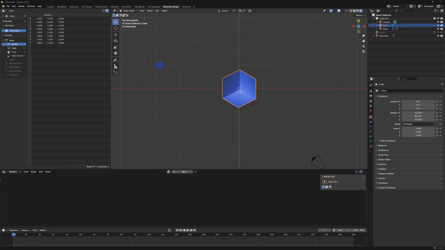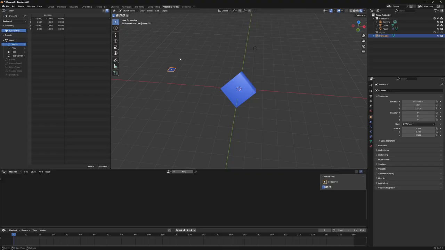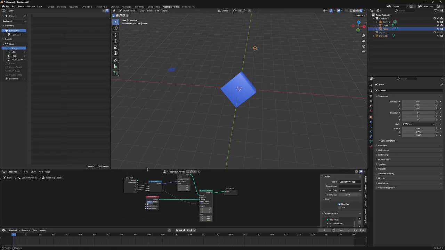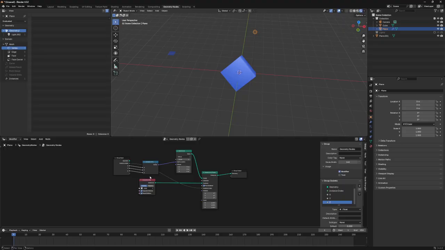Alright, so here is test run 2. I have this flat plane on the left hand side, which is the driver for my lighting. I have this setup going on for my lighting, with a group input with XYZ coordinates.